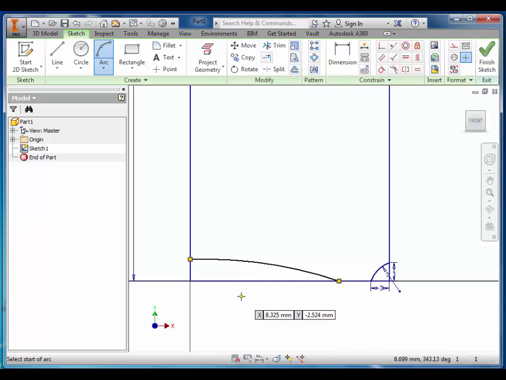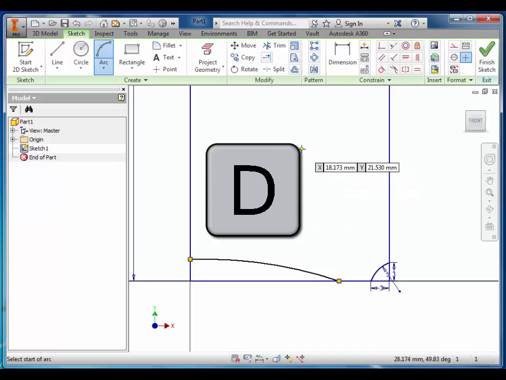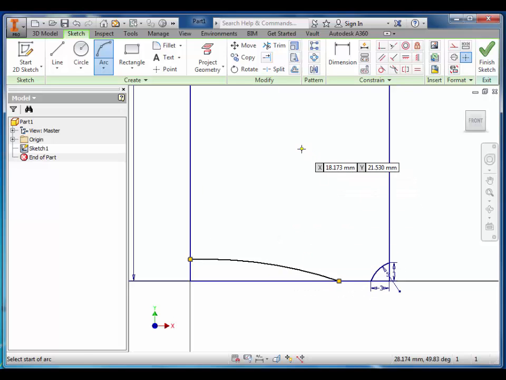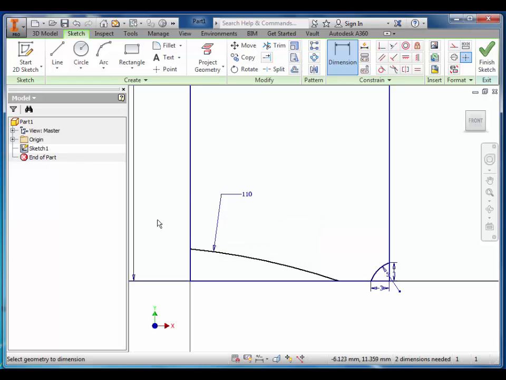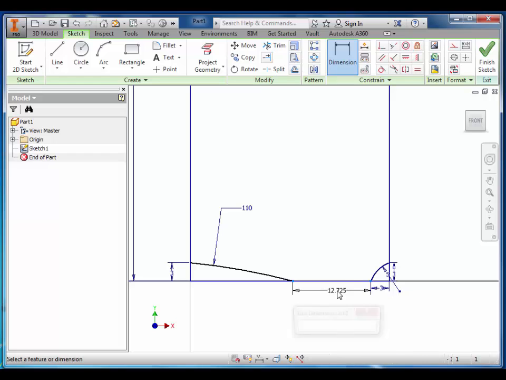You're then going to use the dimension tool. The shortcut for dimension is just pressing D on the keyboard. Click on the arc, make that 110, then click on the edge of the dot, click on the corner, and 3mm. Then you're going to click on the edge of this arc and the dot at the end of it, and the dot at the end of the other arc, and make that 2mm.